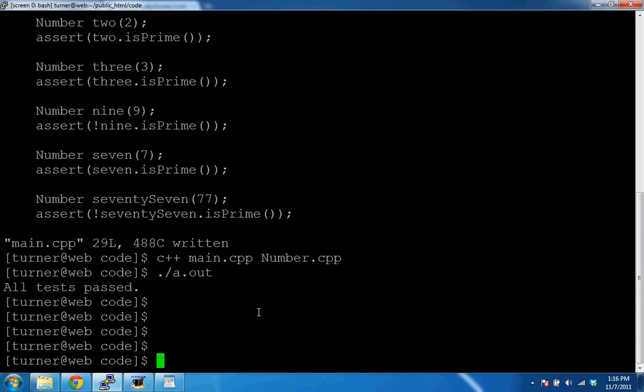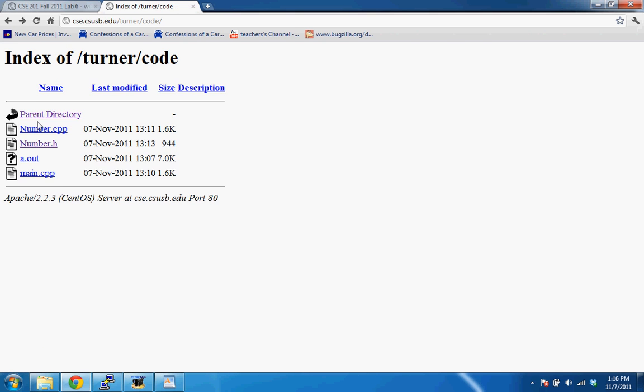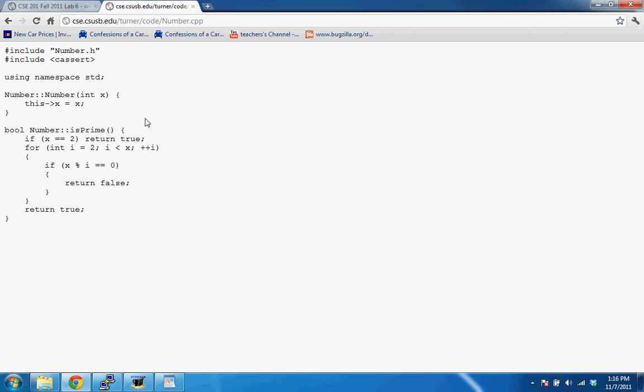That's it. So the number.cpp doesn't include anything of the main function, right? That's right. The number.cpp does not include anything on the main function. It's just the two functions, the constructor and the isPrime function.